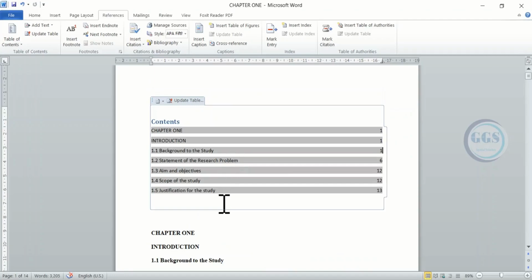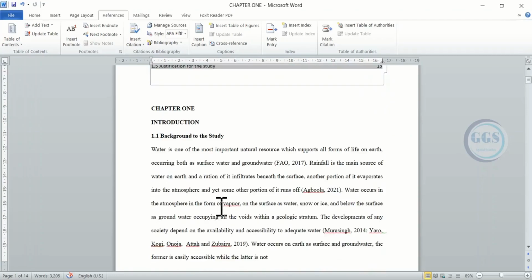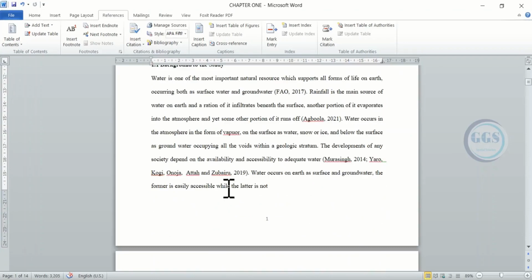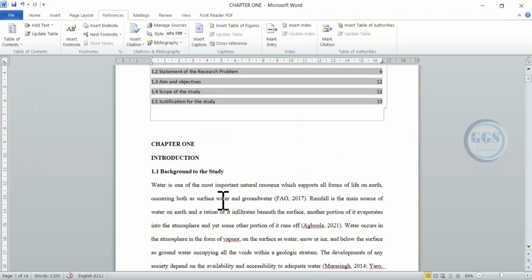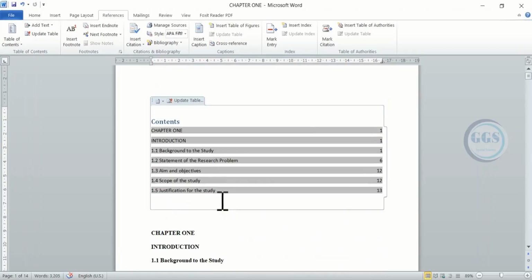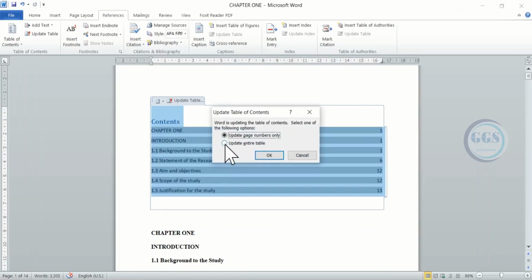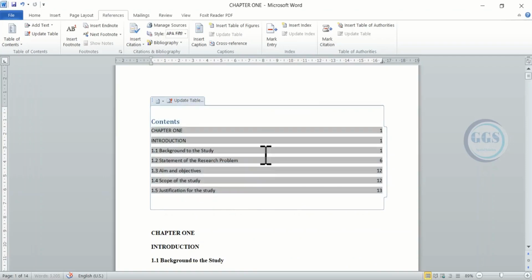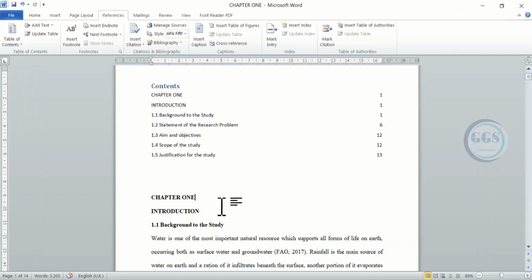Another thing you can do, for instance, if you have changed anything in the document and as a result, maybe the number of pages has increased or decreased, it's just to come back here and click on Update Table. Once you click on Update Table, you choose Update Entire Table and click on OK. So the changes you have made in the document will surely be effected in the table of contents. In short, this is how to create a table of contents in Microsoft Word. Thank you for watching.